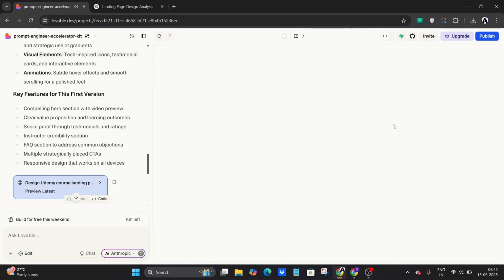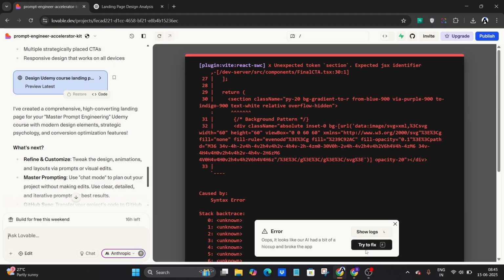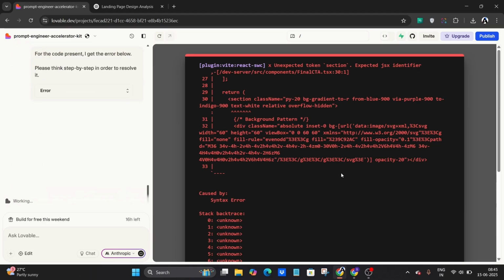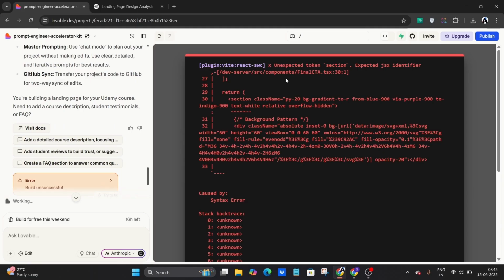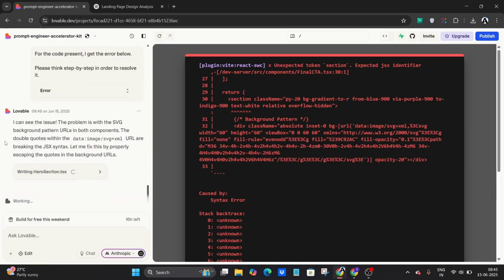Now you can see it has generated something, and something happened. We will see, try to fix it. Sometimes the AI will generate some issues also. You need to click on try to fix, and it will automatically fix it. This is not a problem. I can see the issue: the problem is with the SVG background pattern URLs in both components. So Lovable itself will fix it automatically.